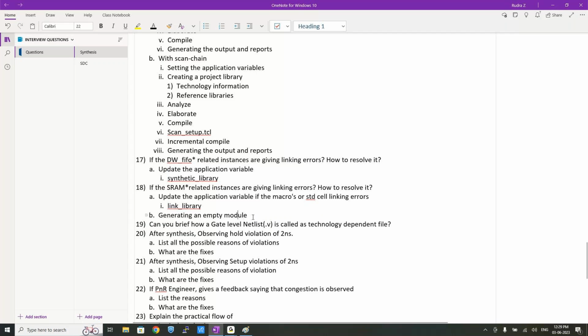Otherwise the tool will try to remove it. We don't want that removal either. So we have to be very cautious while performing this. We need to protect it. There are some commands like set_ungroup, and some other commands also, which help us make sure these particular instances are protected.